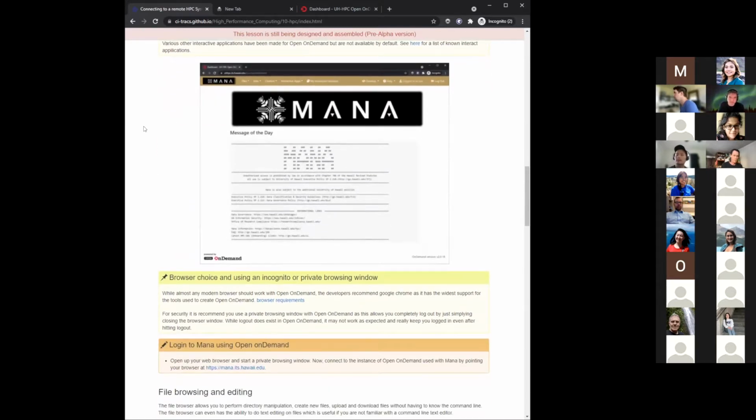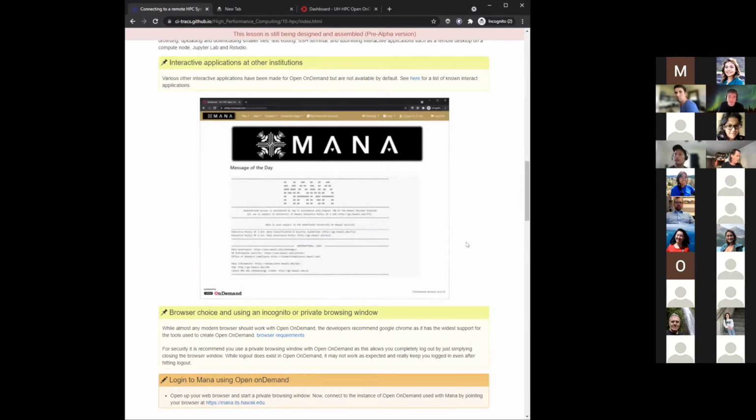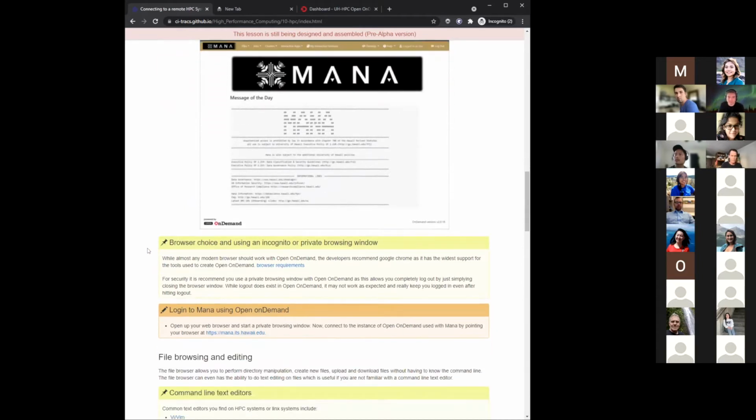Browser choice. If you were to log in, which we'll do shortly, you'll see something like this once you first get to the Open OnDemand page for Mono. A few things to note about Open OnDemand is they do have some preferences towards browser choice and security preferences that you may want to follow.